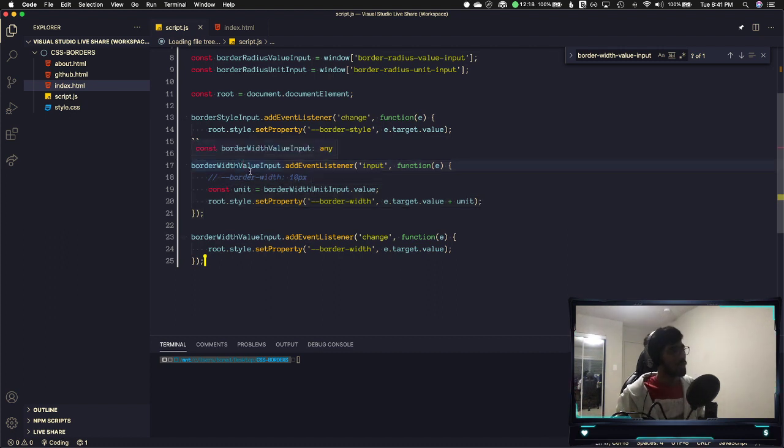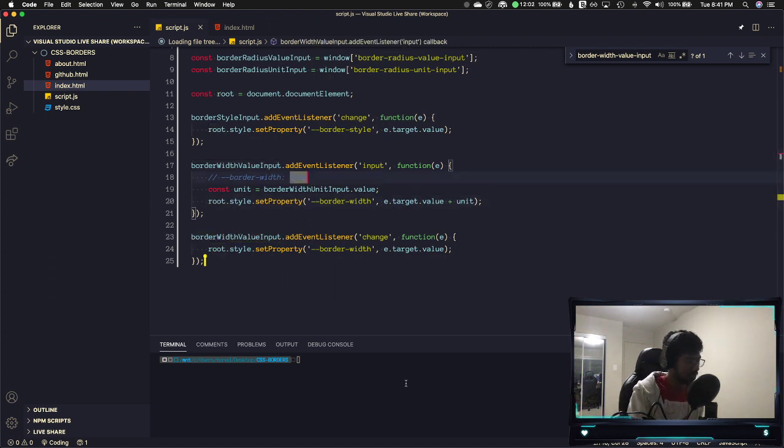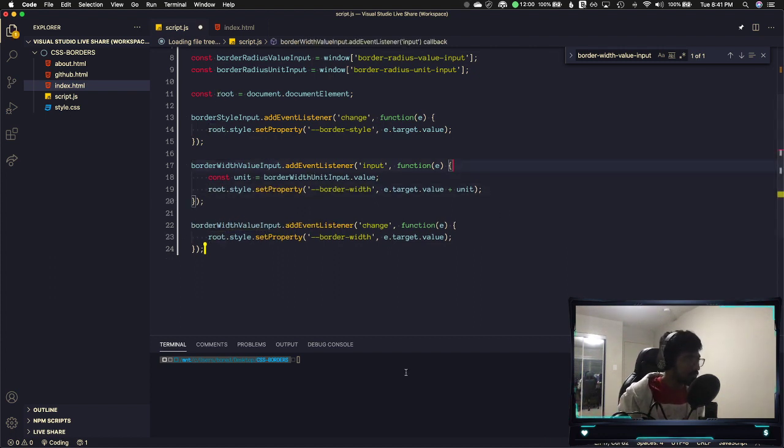So right now it will change the border width only if we change the border width's value. It won't change it when we change the border width's unit, right? Because we don't have any event listener for that one. So let's try adding that one. We need to add an event listener to border width unit. It will be the same code except we will be swapping out both variables.